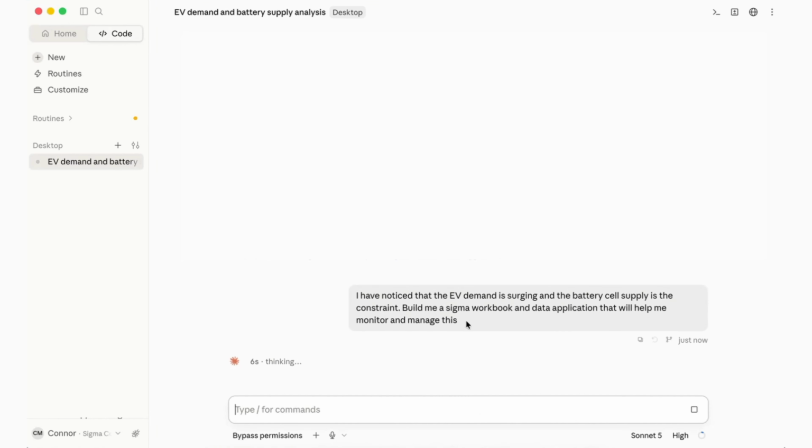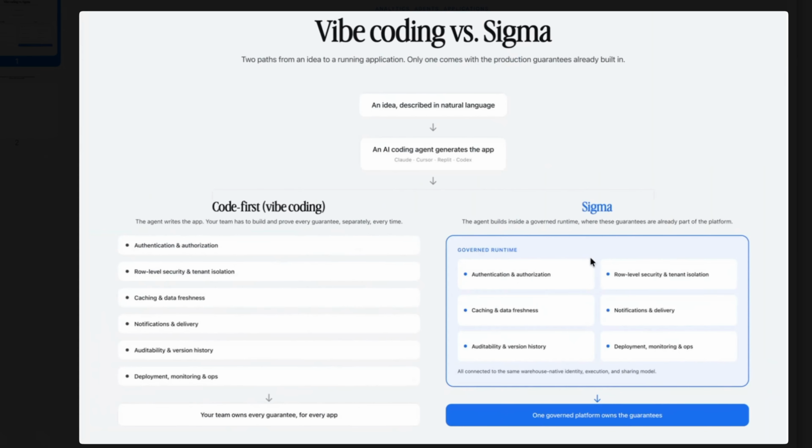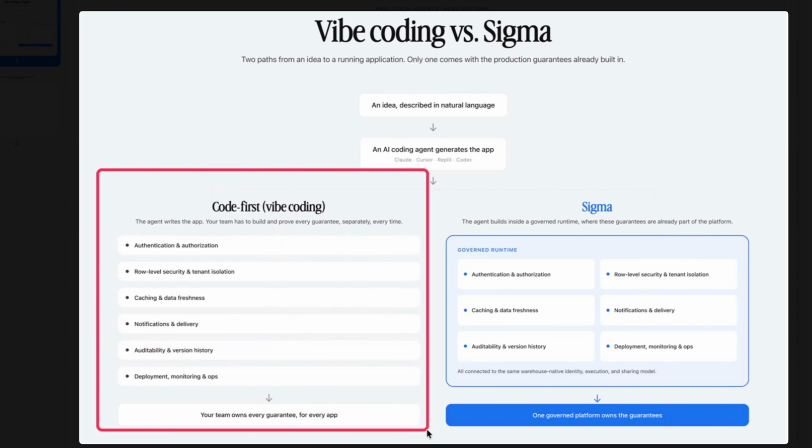And so they're going to build a Sigma workbook as well as a data application in order to monitor and manage this. Now, while that loads, I just want to jump over here and touch on why it's such a big deal that we can create these data applications and dashboards programmatically. When you're using a traditional vibe coding app, they are very quick to create the front end of this. However, you also have to vibe code the back end infrastructure.